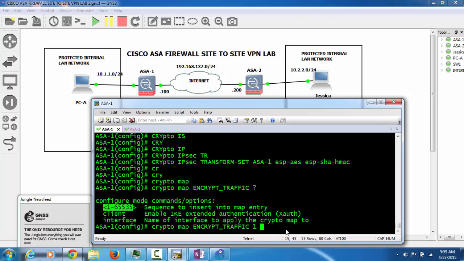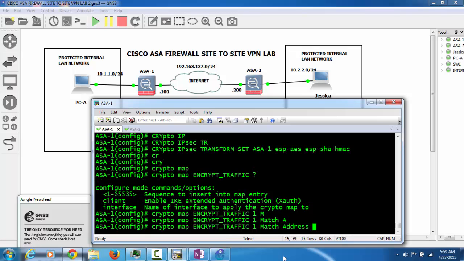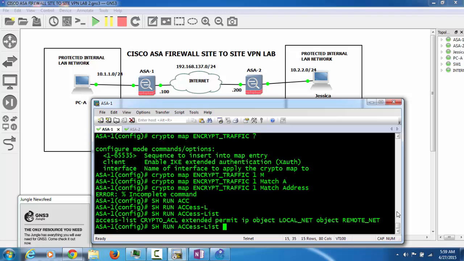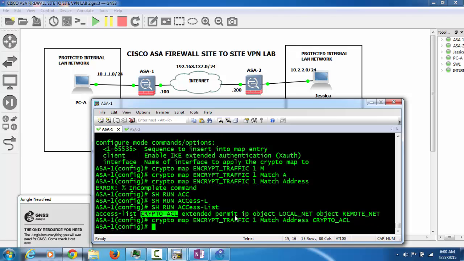So 1, and then we say match address, because now we have to give the access list. We have to show run access list. So we give the access list name, crypto ACL, because we have to tie the ACL that matches the traffic for these two LANs. We have to attach it to the crypto map. The map always attaches IPsec phase 1 and phase 2. It attaches everything. So crypto match.